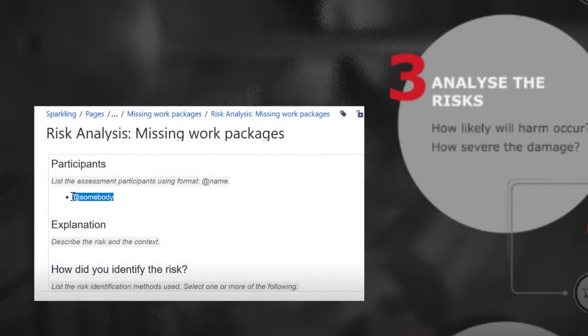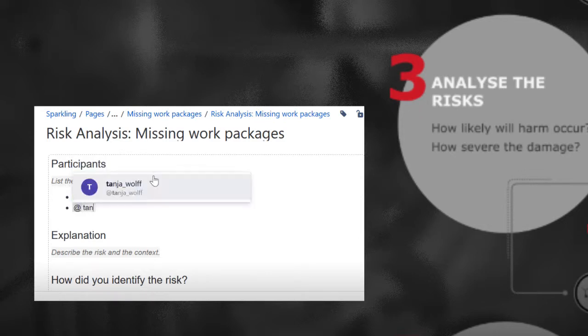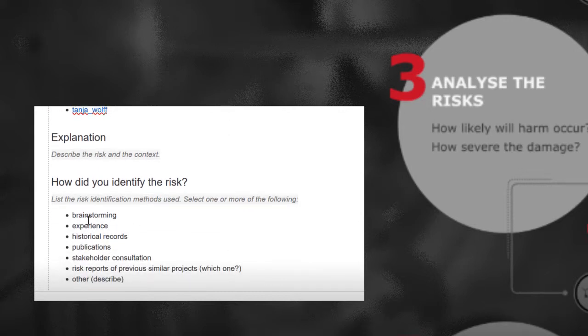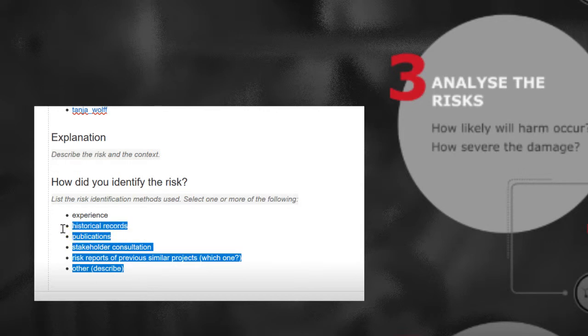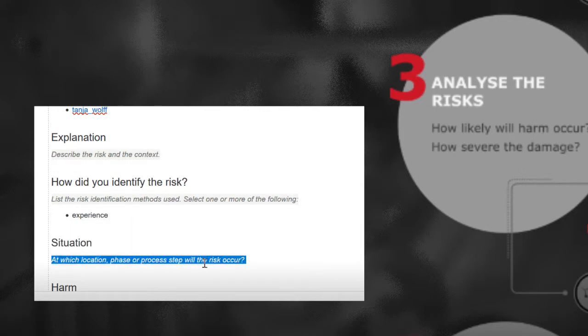We want to keep a record of who takes part in the analysis. To mention other persons in Confluence, push the @ button, and start typing the name. Select the person from the pop-up menu. We remove those entries from the bullet lists which do not apply. And again, overwrite the placeholders with our actual content.